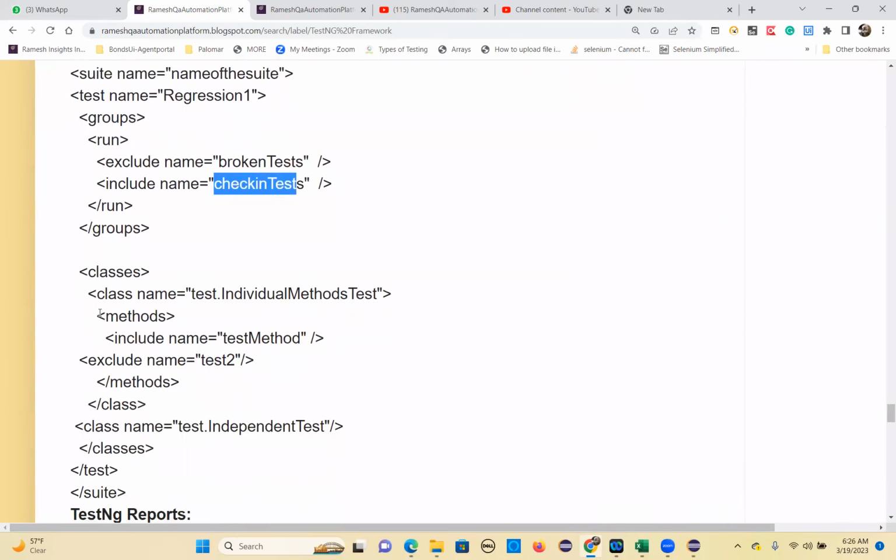After that groups, classes tag, right? Class tag inside the classes tag. In this class, which methods? There are many methods inside the class. Which method you want to include and which method you don't want to include in the execution. So this is how you can write it.